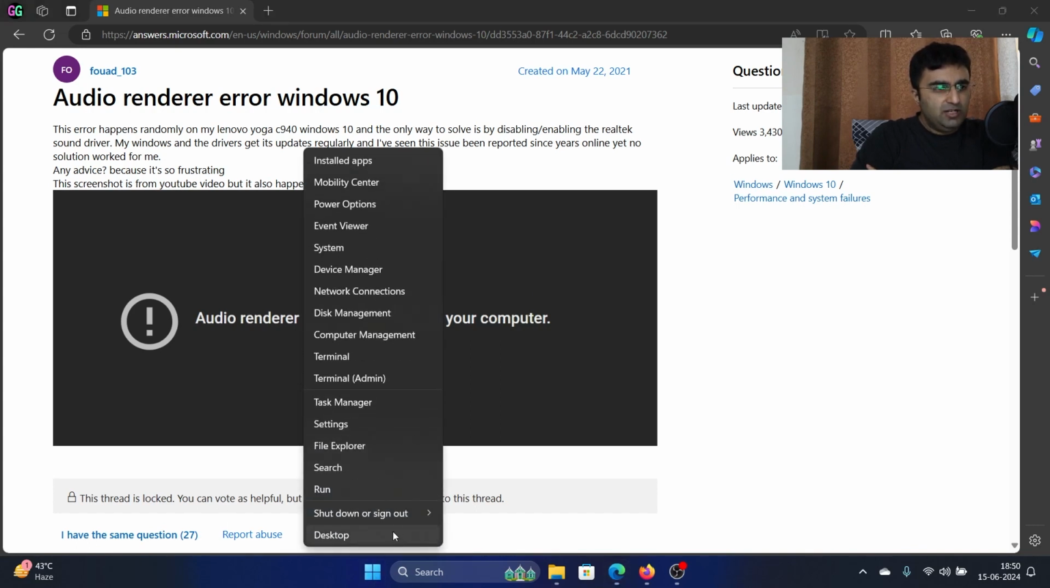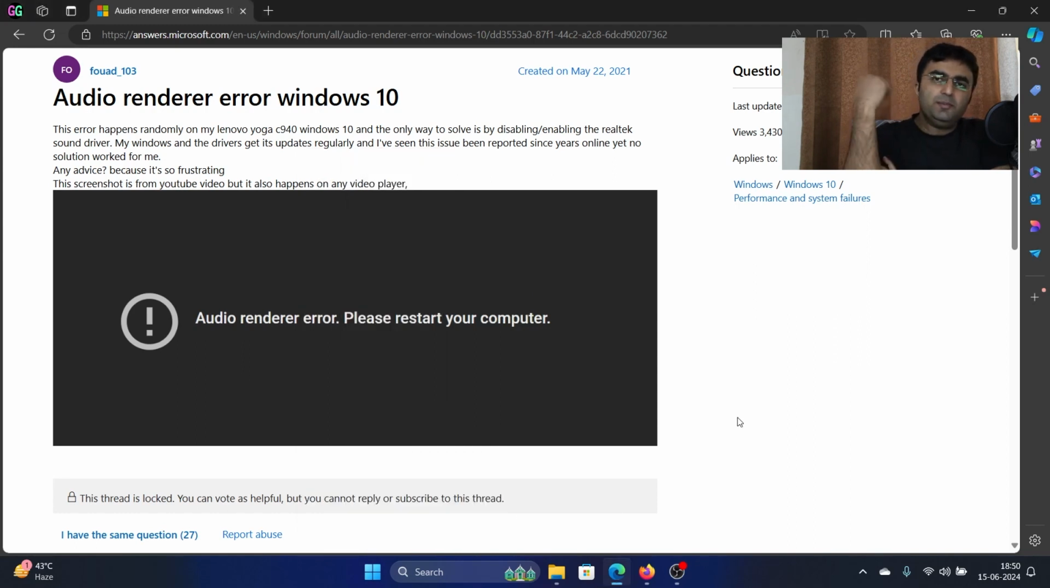Right click on the start button, select shutdown or sign out, and then select restart. And you can also unplug and replug your default audio device. Like if you're using a headphone or a speaker, then remove it and then plug it back in.